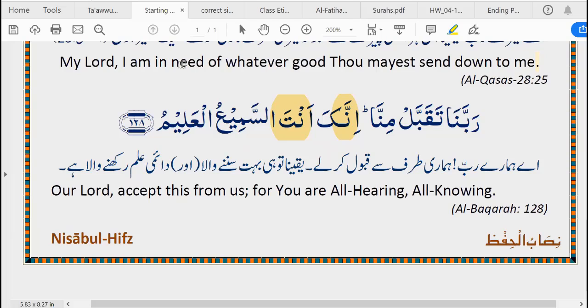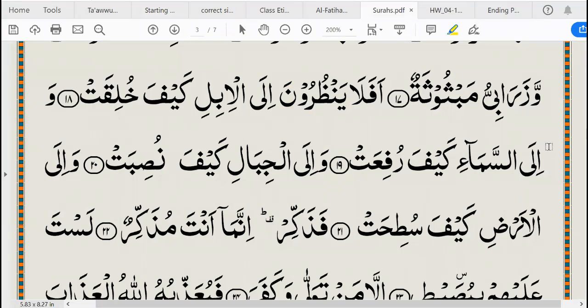So now we'll move on to today's lesson. Today we are going to learn Surah Al-Ghashiyah, verses 17 to 21. First I'm going to recite these verses and then we'll have a few students go over the verses again. I'll recite slowly, so please recite along with me.